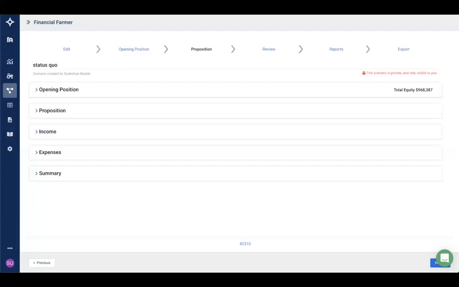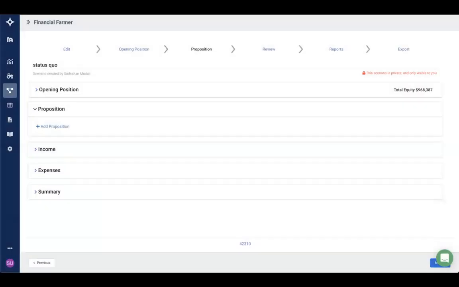So there are 5 components to the proposition. They are the opening position, which we also entered in earlier, the proposition itself, then we've got income, expenses, and we end on summary. So for today, we've already entered the opening position. We're going to go ahead and take a look at proposition. So to enter in our proposition, what we want to do is click on the option to add proposition.